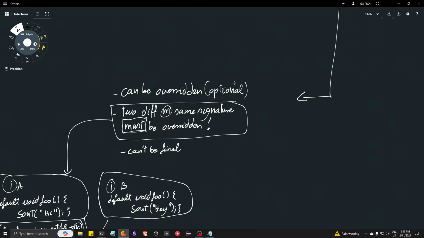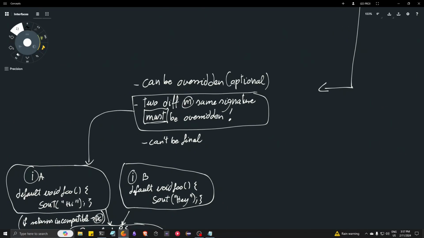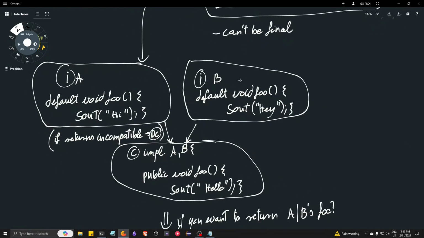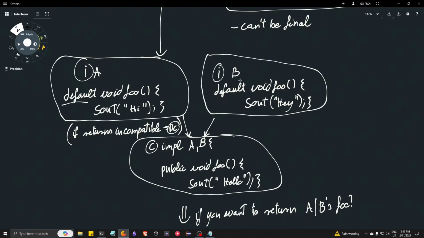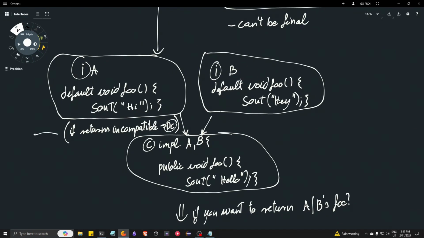But what happens when we have two different interfaces with two default methods that have the same signature? That's a special case. In that case, you must override the method. So let's check. We have interface A, we have interface B. They both have a default void foo method, but they return something different. The same disclaimer applies here. If their return type weren't compatible, we would get a compile error.